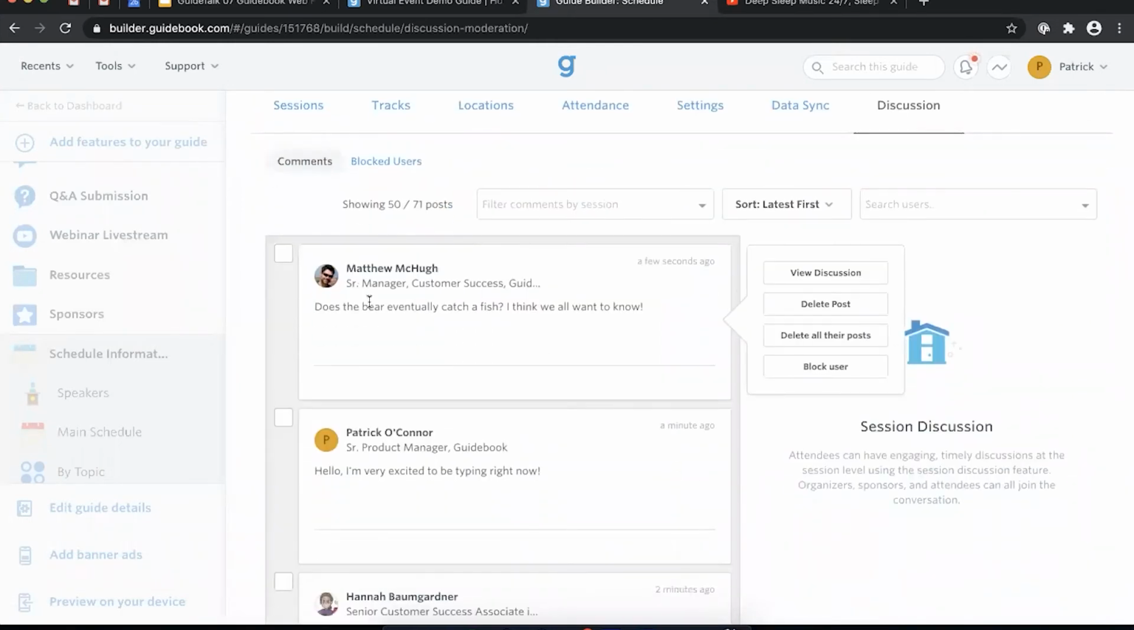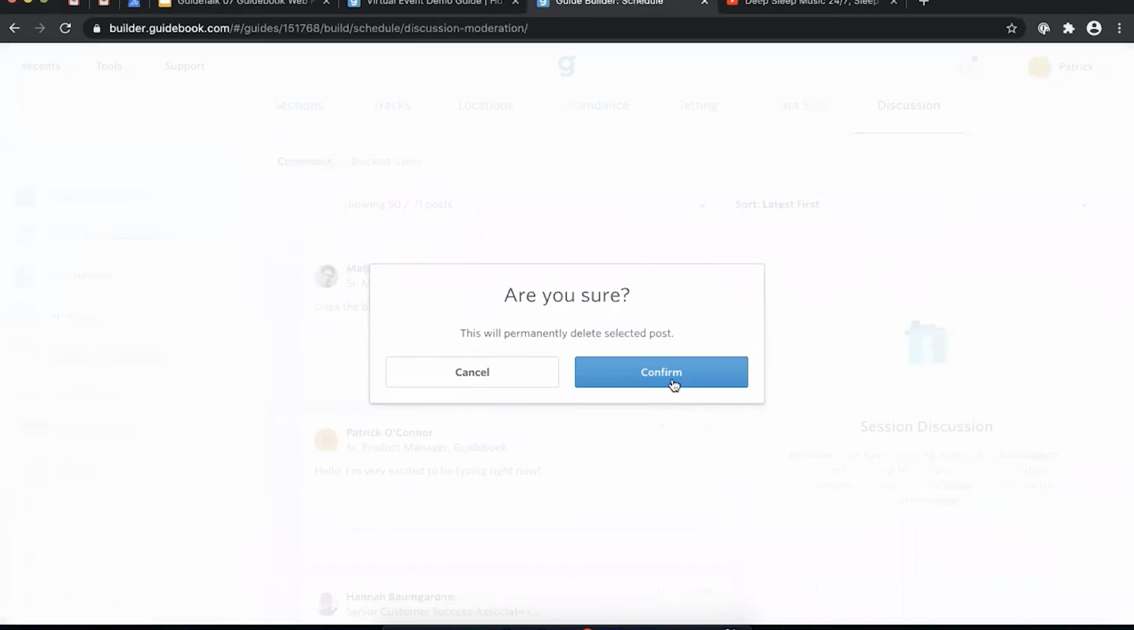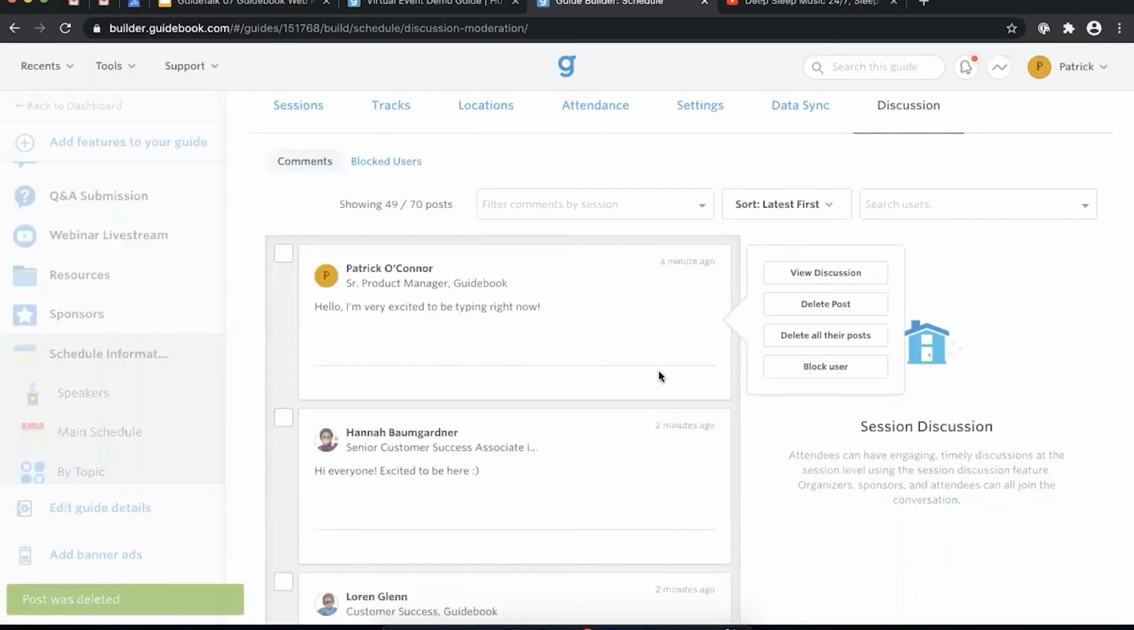And as you can see, Matthew did comment, does a bear eventually catch a fish? I think we all want to know. That's outrageous. So I'm going to go ahead and just delete that post. Yeah, and I'm sure that's regretful. And then I'm not going to delete my own post because why would I do that?